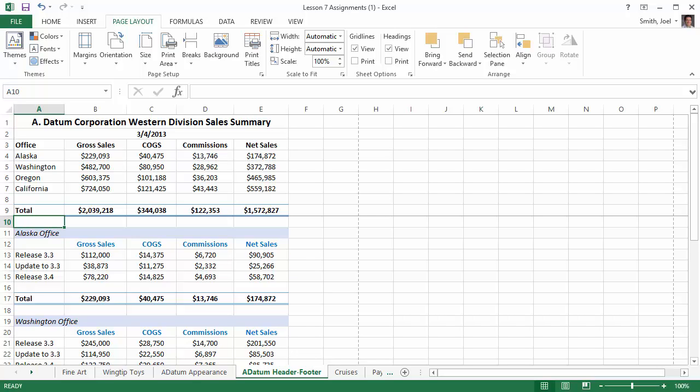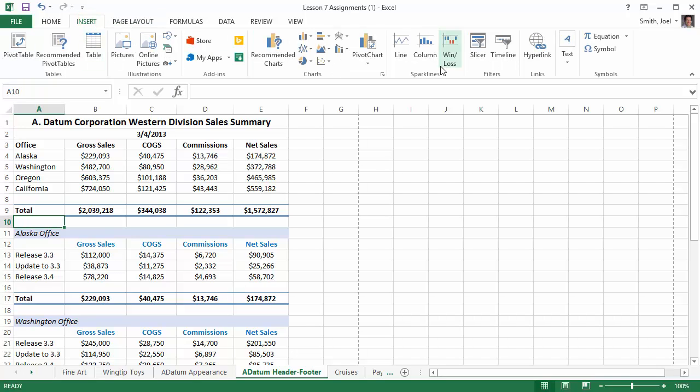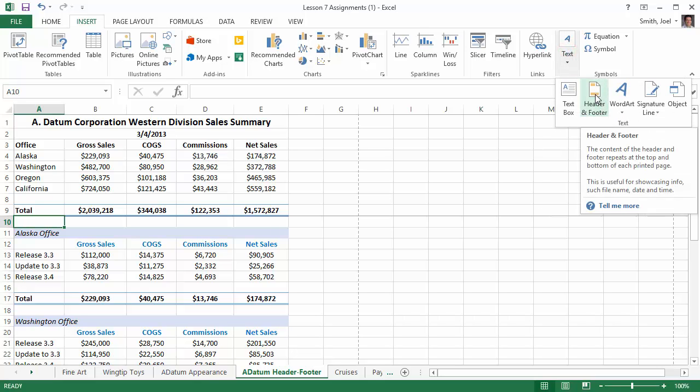The next thing is to go to the header and footer section. So in the Insert tab, we're going to add a header and footer. If you can't see that button right away, you might need to make your document bigger. So make it full screen for a little bit. Why can't I find it here? Oh, under the text section, header and footer.